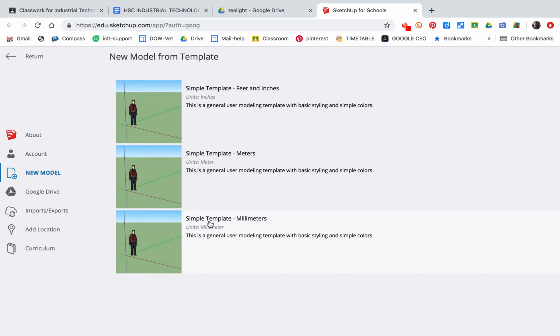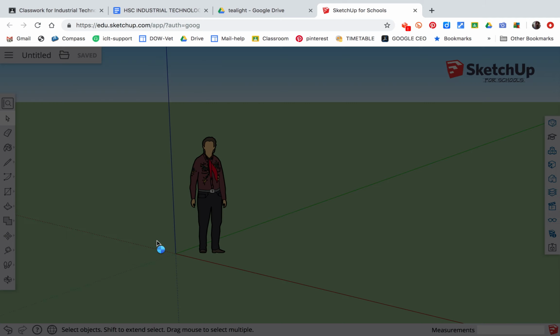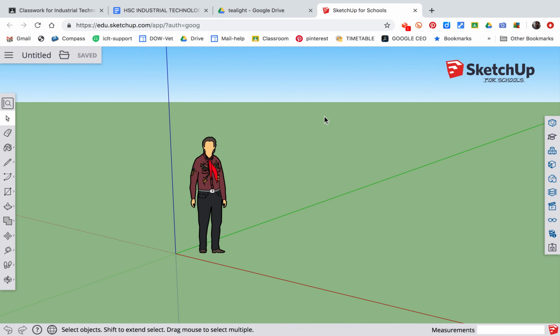We're going to choose this one here, which is called Simple Template Millimeters, and this is what it looks like. You'll notice that there's a person there. We don't really need that person, so if you click on that and delete it, we're going to change the appearance as well, and then we're going to save it.